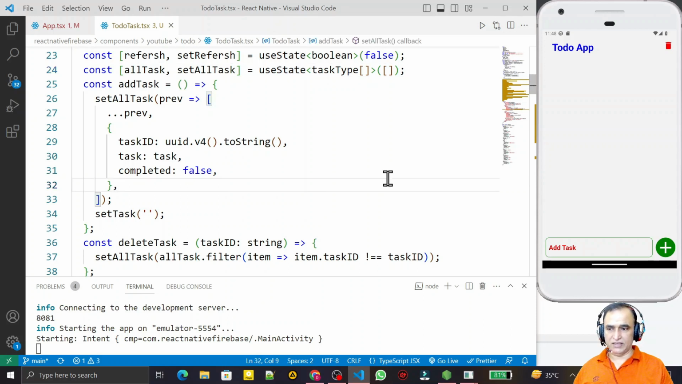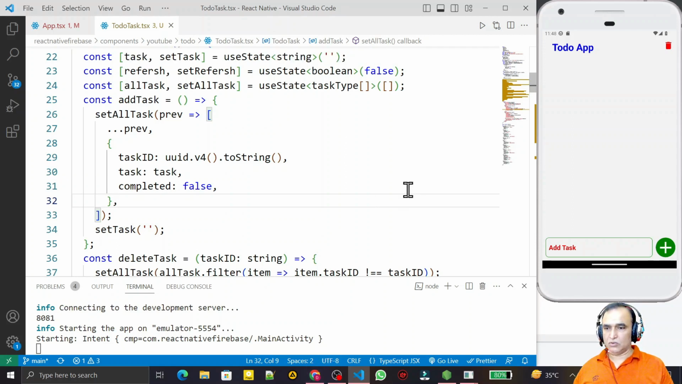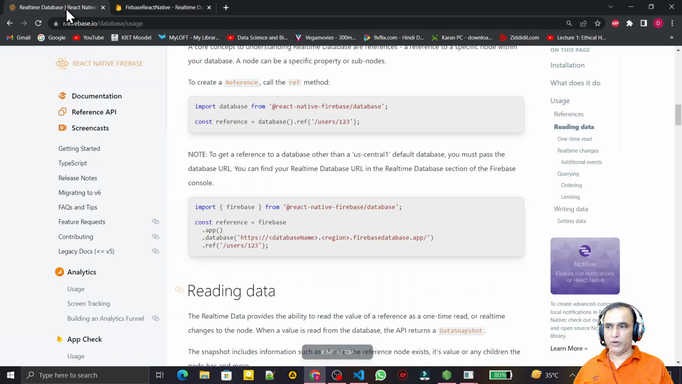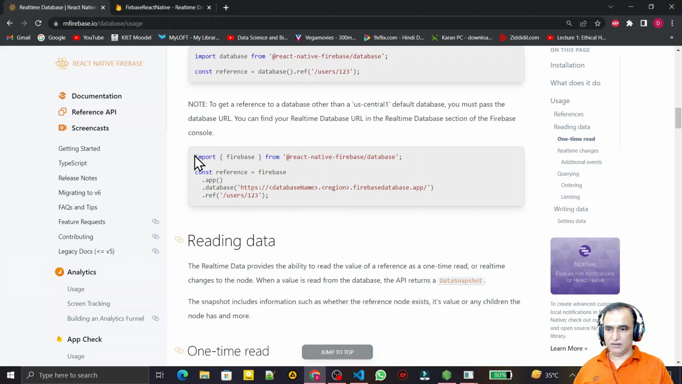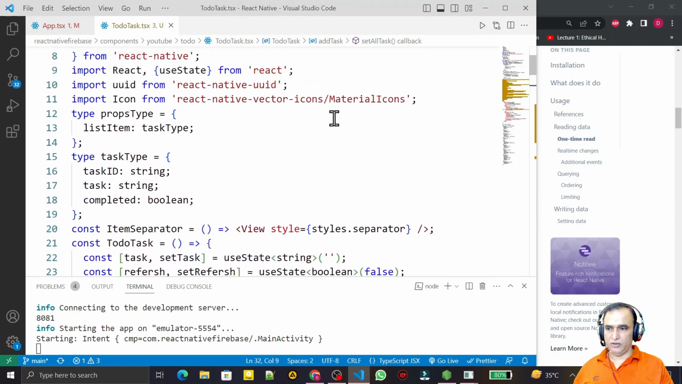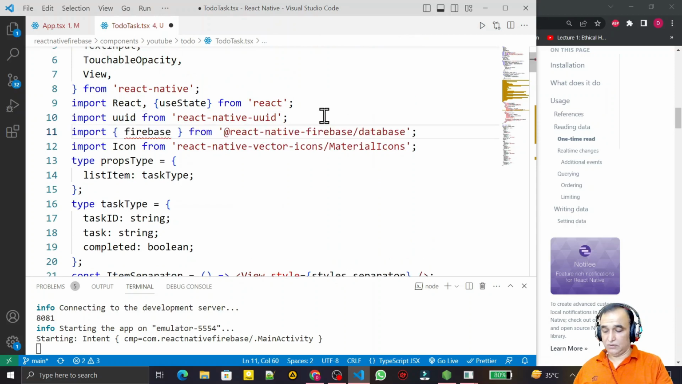For inserting this, I have to change this code and we have to do something that we are going to learn. So first of all, I just take the code here to insert the information. For that, I take this. So first I import this library, and we import this at the top here. Save this.